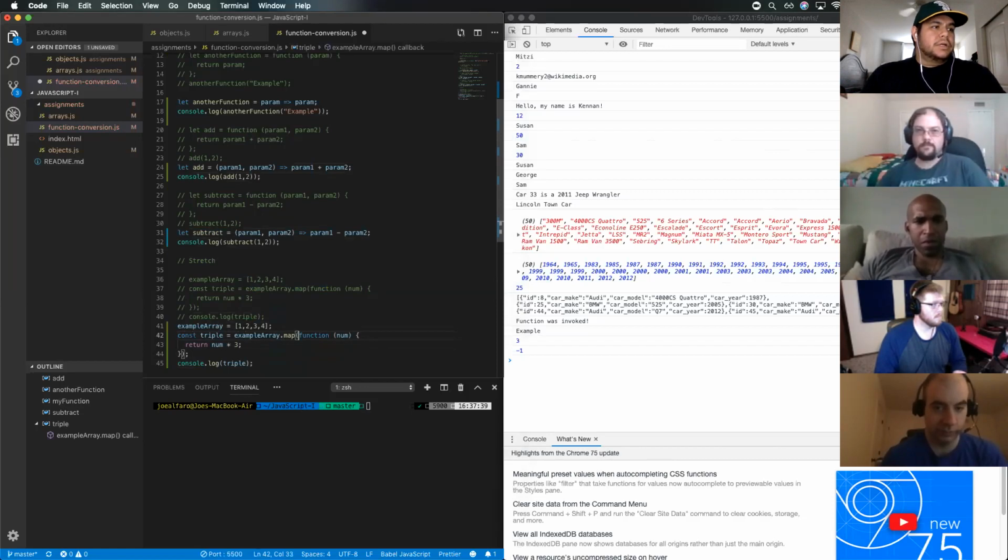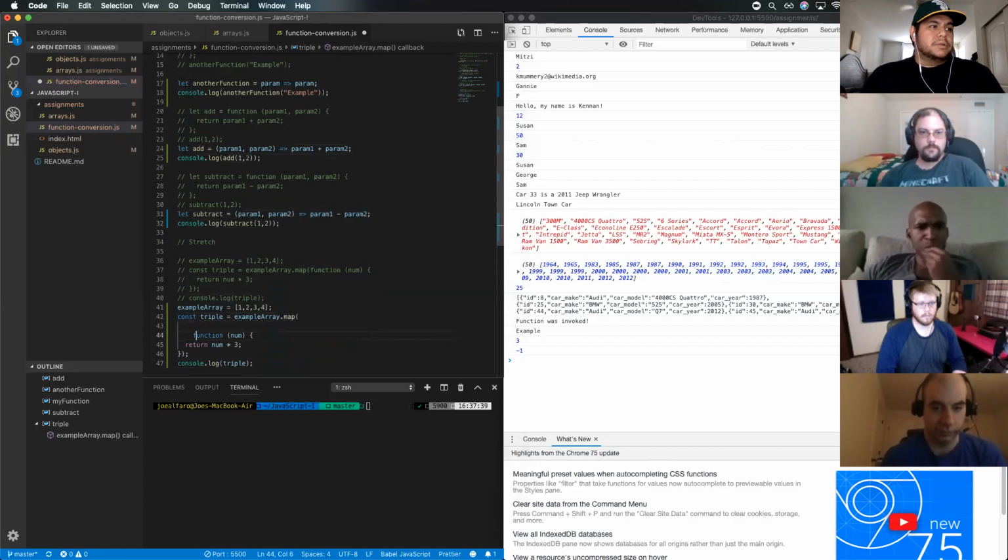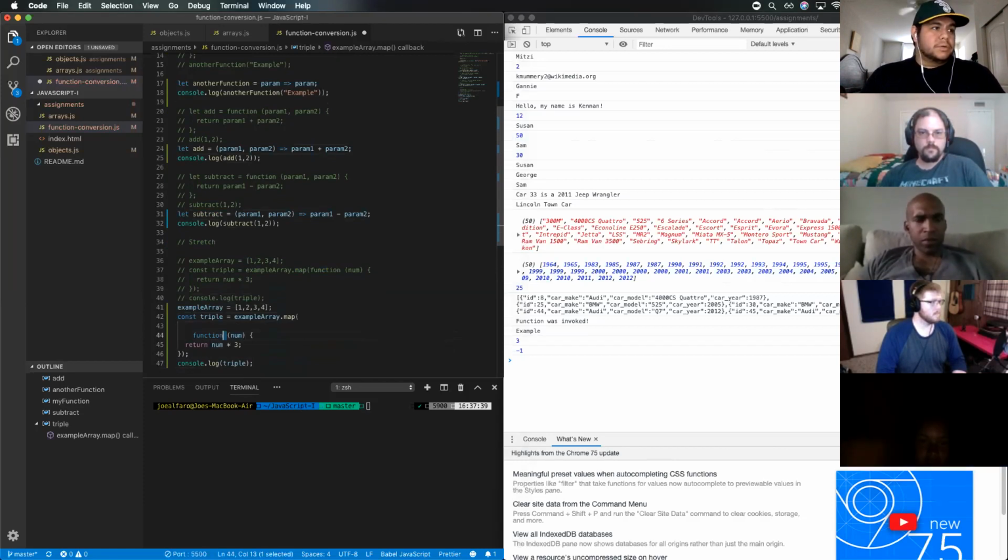Let's ignore this map and all this stuff before. Let's just go back to what we were doing. Let's take this function and somebody walk me through this. How do we do this? Delete the word function. What else? You put the arrow after num. The arrow. All right, now let's go put it back where it was. There we go.